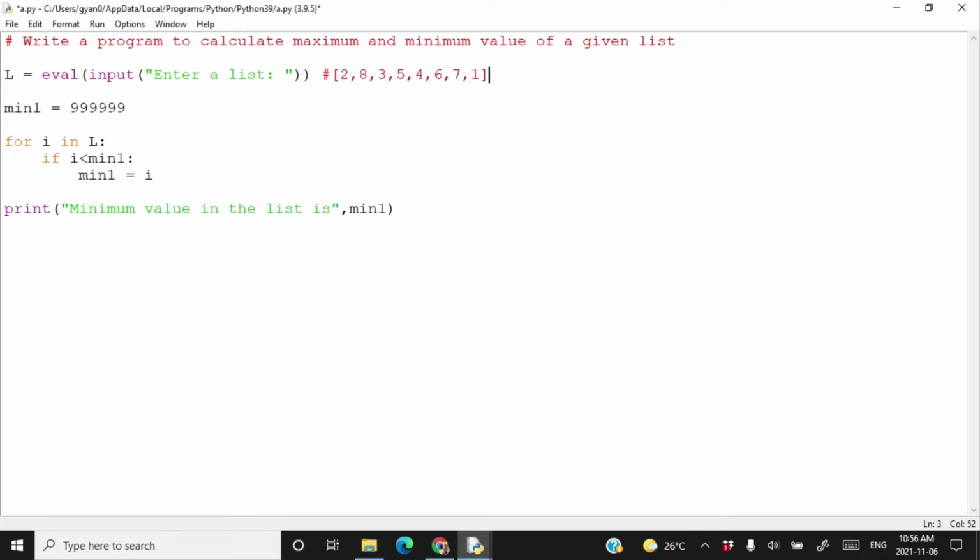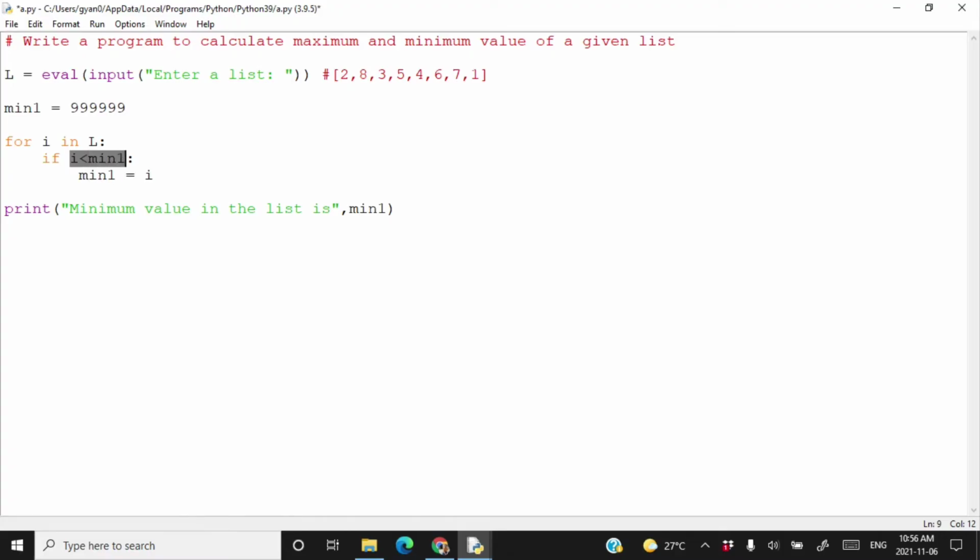Suppose that my input list is this list. Initially, min1 is this number. Now for I in L, for every value in this list, we check if that value is less than min1 or not. First we check if 2 is less than 99999 or not. Yes, 2 is less than 99999. So we update the variable min1 with the value 2. Now the new value of min1 is 2.